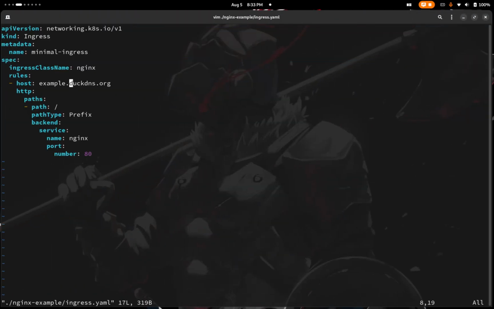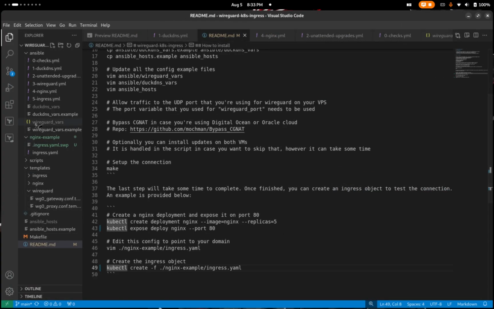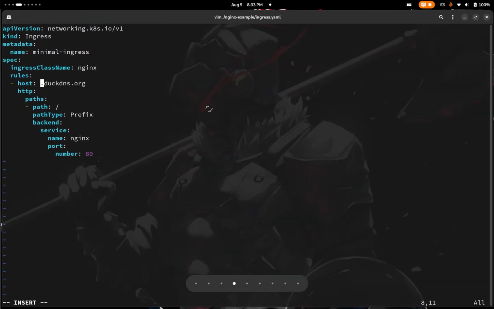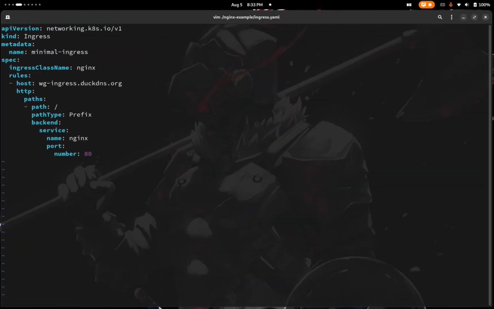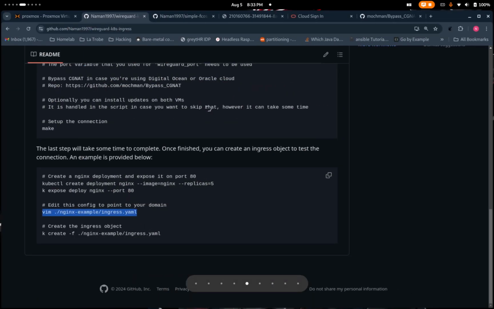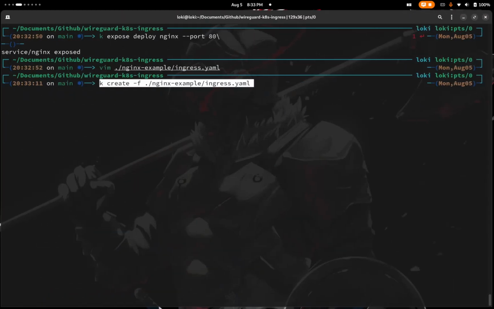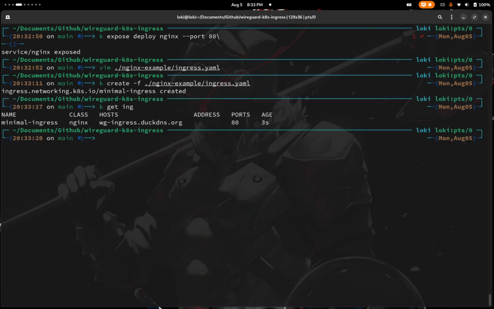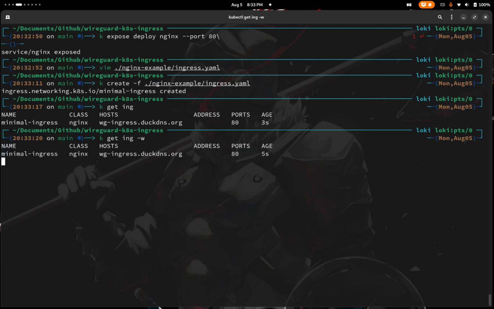Okay, so my subdomain is, I'll copy it from here because I don't want to make a spelling mistake. I'm going to paste it here. That's my ingress object, and I can just create this. Right, so okay, get ingress. We have our ingress. Just need to wait here. Hopefully we'll get an address.